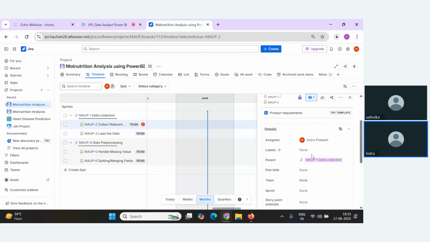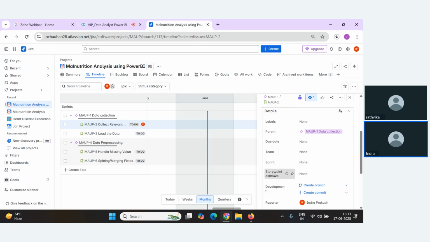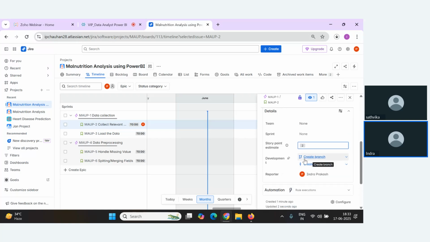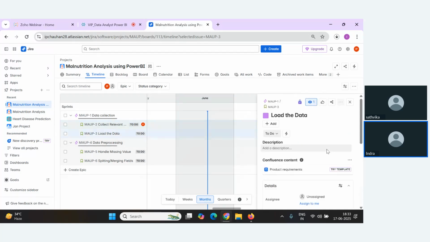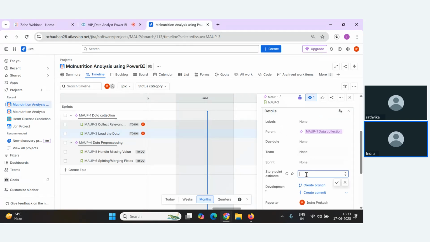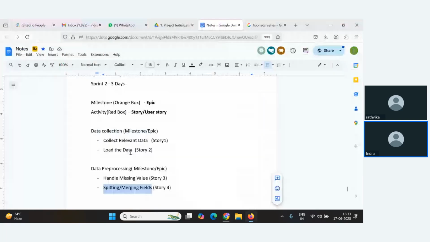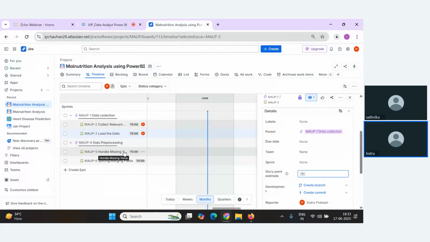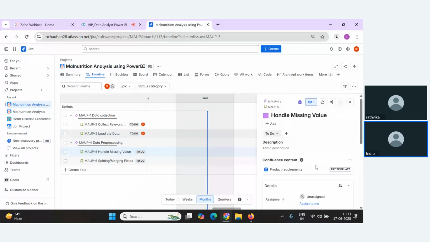Then at the bottom, you have something called story point estimate. Let's say I give collecting relevant data 2 story points and hit enter. So I have assigned 2 story points here. Similarly, I'll go here to load the data, assign it to myself, and give it 1 story point, and tick this mark. Similarly, I'll go to this data pre-processing.